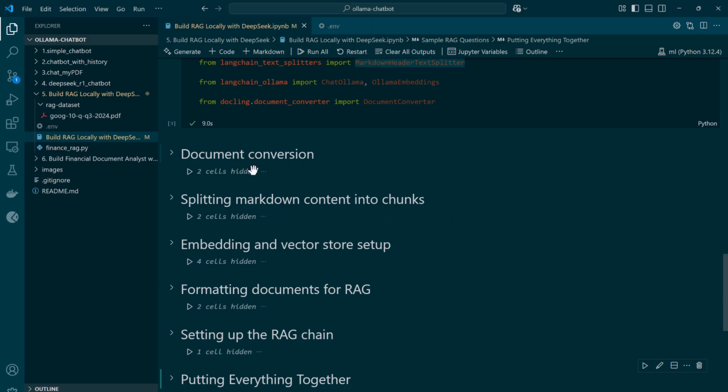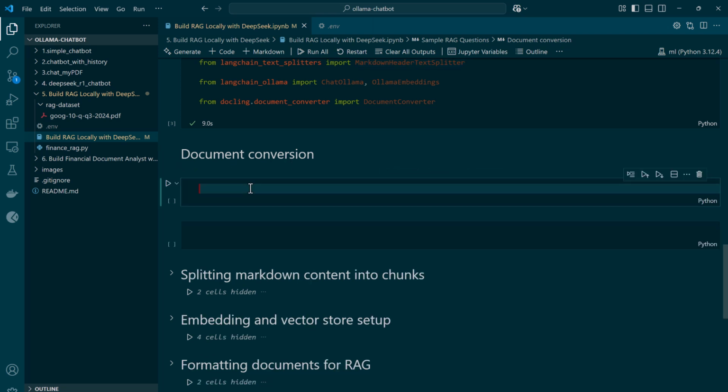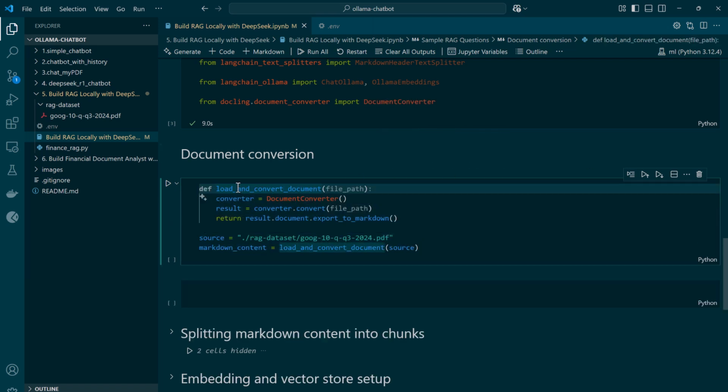All right, so for the document conversion, the first thing I have to do is load my document here. I have a code here, load and convert document, where I provide a path, and then this document converter from Docling is used, and it is going to convert the document, and finally it is going to return the markdown here. This is the file path, so basically this is the document which I'm going to use. You can pass any kind of document here, be it an online document or a local document, any document will work. And then here you have the markdown content.